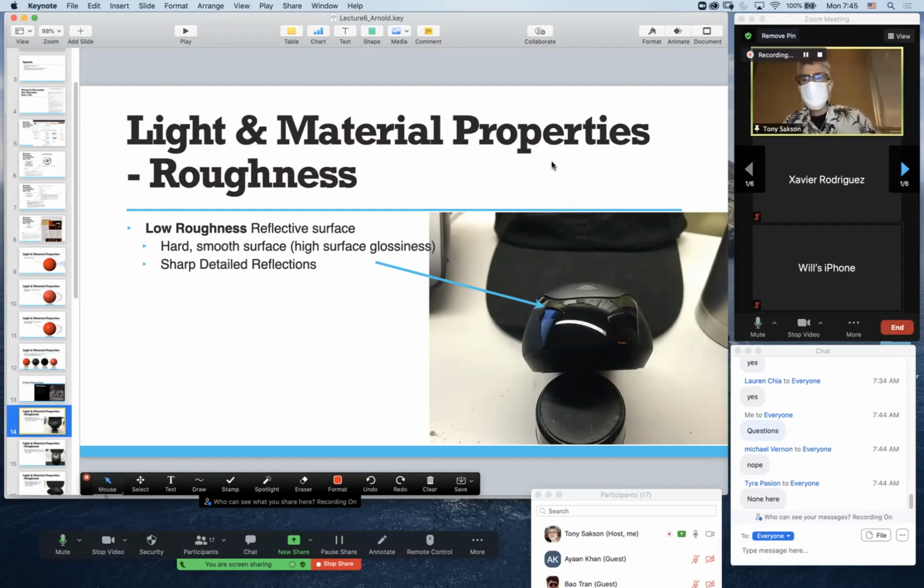This would be considered a low roughness surface, very reflective, hard, smooth, sometimes called a high glossy surface. You'll have detailed, sharp-looking reflections, and you'll have a visible light source that is not scattered or softened or bloomed. It doesn't blur out, unless, of course, it is too bright for the camera to pick up.